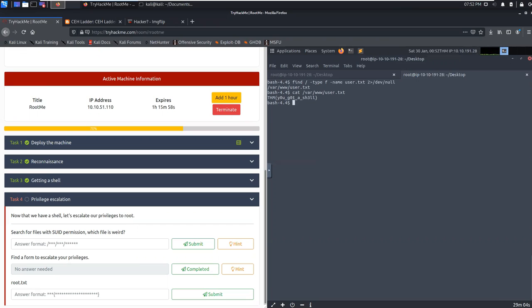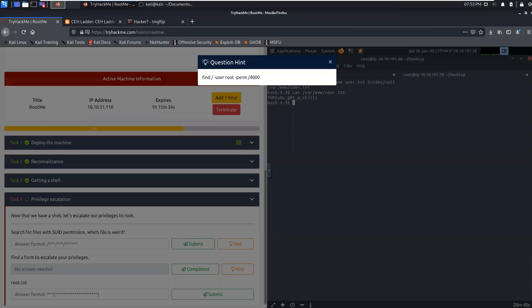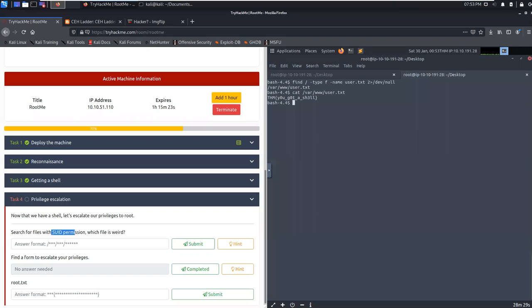Search for all files with the SUID permissions. Which file is weird? Alrighty. So what that means is we're going to look for this sticky bit that's set. And it's by the, I believe it's the S flag. So we're going to search on this box for anything that has the SUID permissions. And there is a hint here, I believe. Yes. What this command is saying is, look for anything that's owned by the root user with the permissions of the set UID.